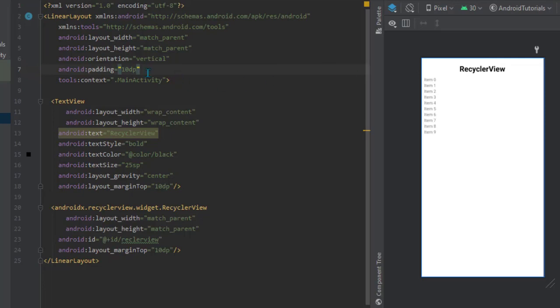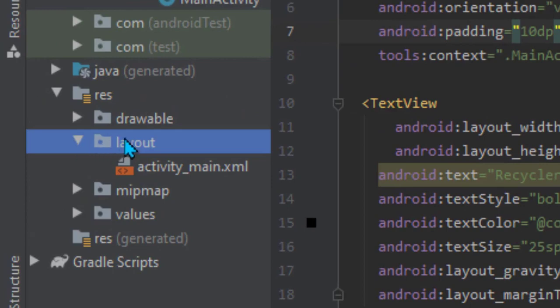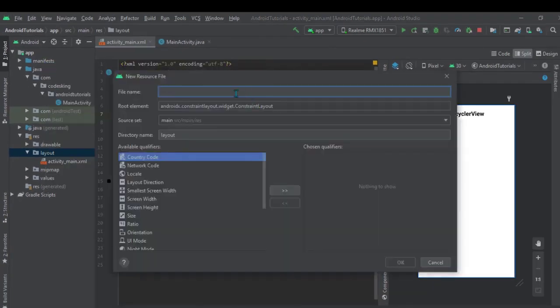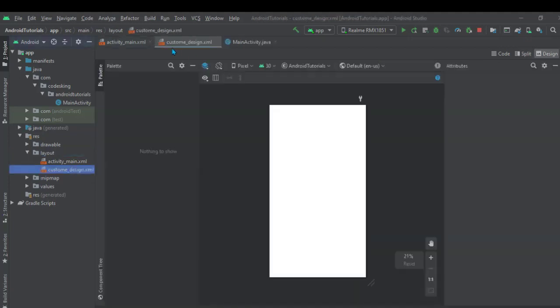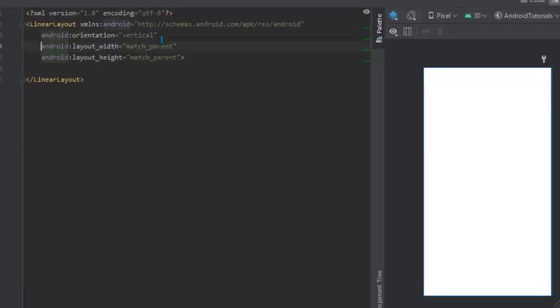Now we need to create one custom design, that is a custom view. For that, go to your layout, right click on it and create a new layout resource file. You can give it any name, that is custom design, and make its root a linear layout. Now go to split. Inside it we will design a custom view that will be inflated on the recycler view.